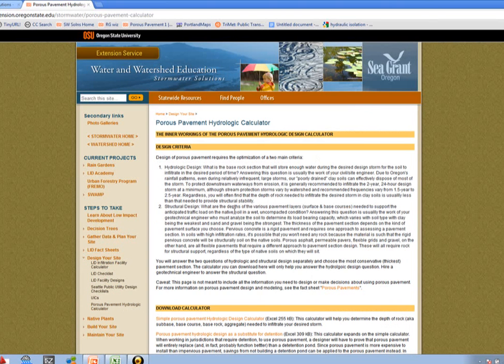And so you can see here there are some design criteria. There are two different design criteria when we're designing porous pavement. So we have a hydrologic design and a structural design, and then whatever the base rock turns out to be that's deepest to meet the traffic loads and the amount of stormwater that we're supposed to infiltrate, the deepest base rock is supposed to be your base rock depth. And that's basically what we're looking for when we're doing the hydrologic design. And that's all we're going to deal with now.